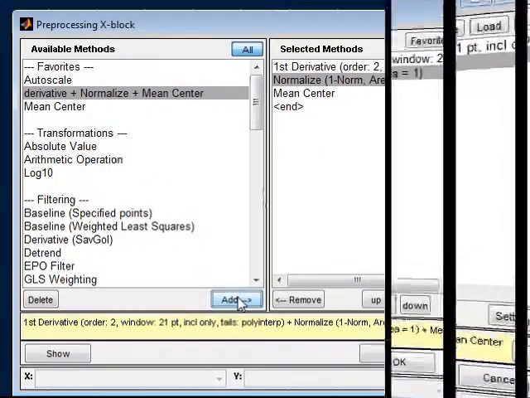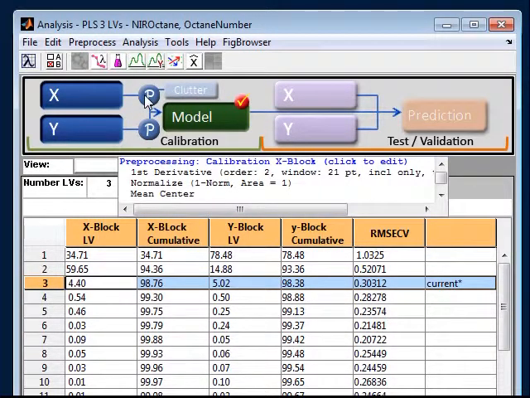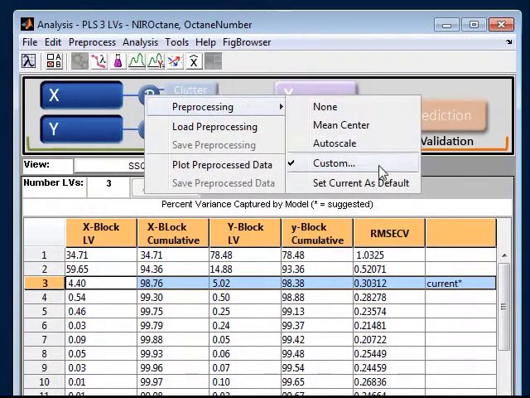Another convenient way to deal with this kind of favorite is actually through the option in the preprocess item. If I right-click the P and go under preprocessing, I can also say set the current as the default, and that way whatever I currently have set will always be used anytime the analysis window is started.